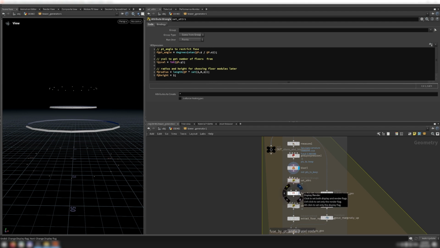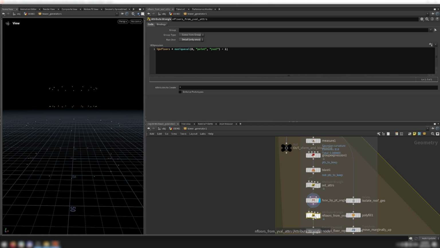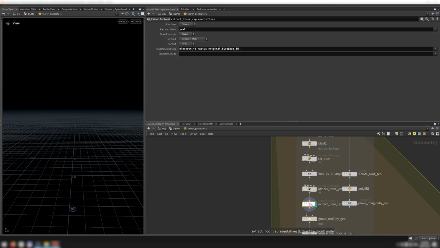Next, I use a fuse node, so each floor will be represented by exactly one layer of points. I use the point angle attribute I set in the wrangle above to make sure each point is only fused with corresponding points in nearby layers, rather than with other points in the same layer. Now that each floor only has one layer of points, I extract the centroid of each floor, so I have one point representing each floor.